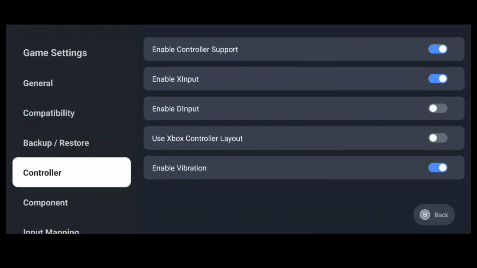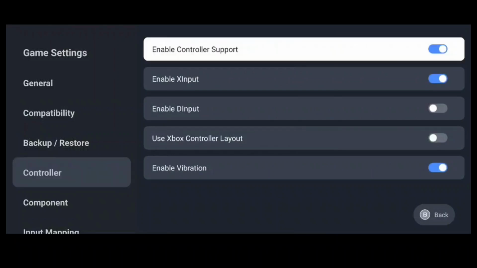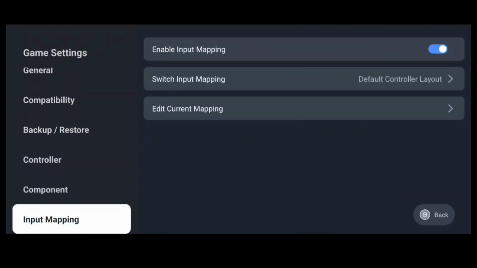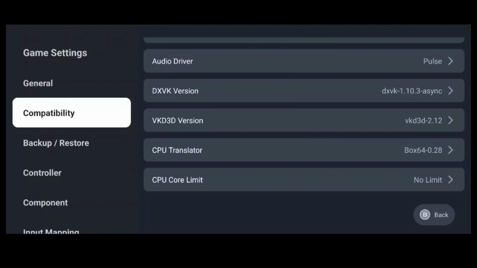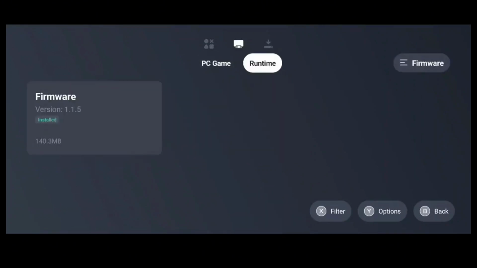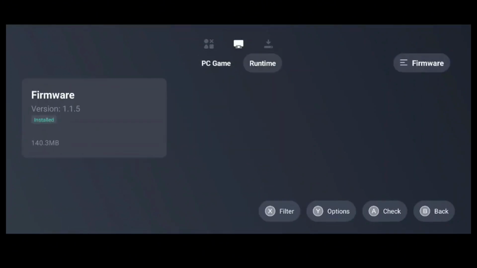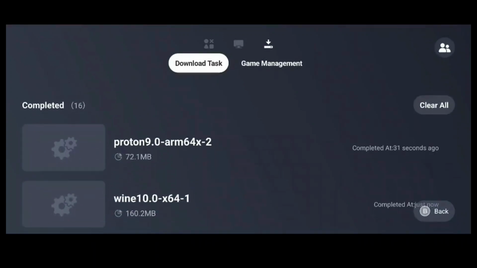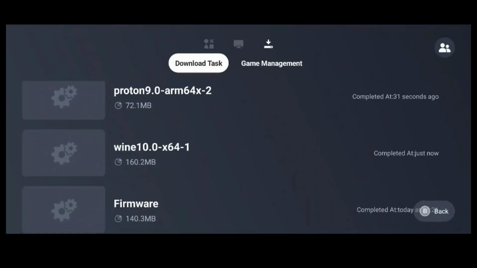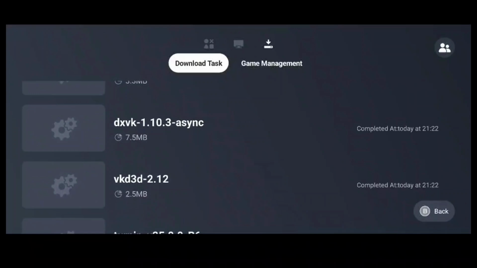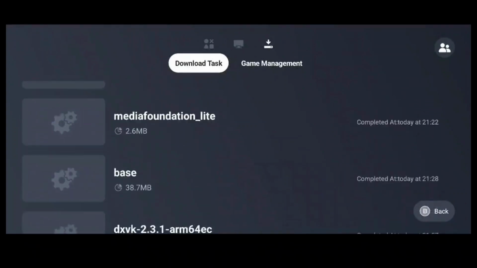You can also enable controller support. I have already enabled this, and install this component and enable input mapping. After that, go back to your library and go to runtime, download this firewall and update it, then go to download tasks and download these tasks. Without these tasks, you cannot play Grand Theft Auto V. I have already downloaded and installed them on my GameHub.